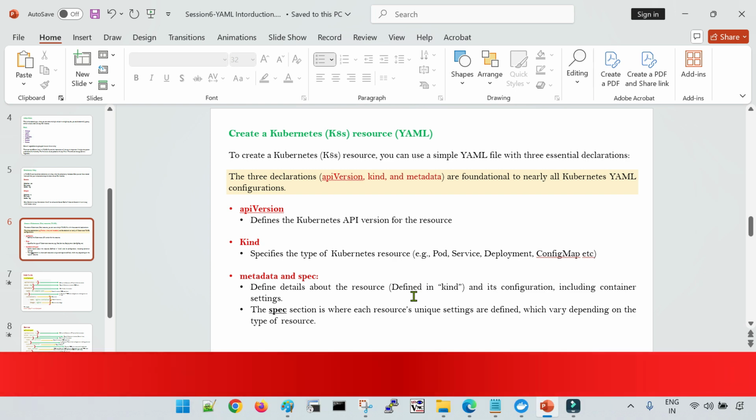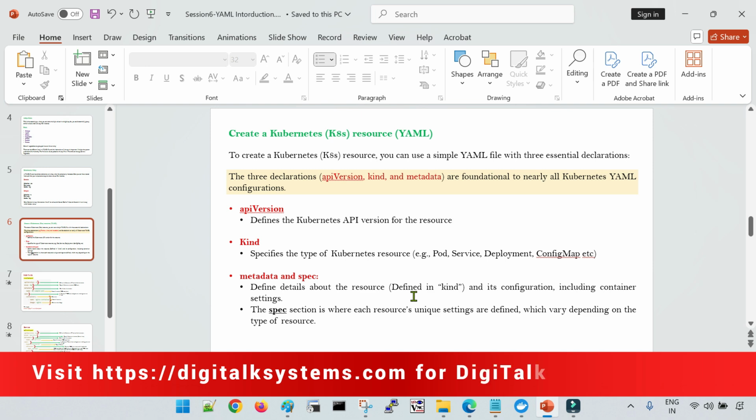In a Kubernetes cluster, you can have multiple nodes, or you can say multiple physical servers, right? And on each and every server, we can have multiple pods running. And inside a single pod, you can have multiple containers. So you can say a pod is a collection of multiple containers, right?